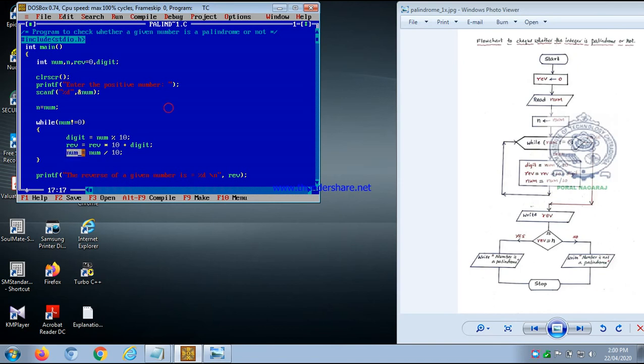So for that operation we use the quotient here. Given number divided by 10, whatever quotient you get every time, you are storing it into the new number. And this is nothing but updation.